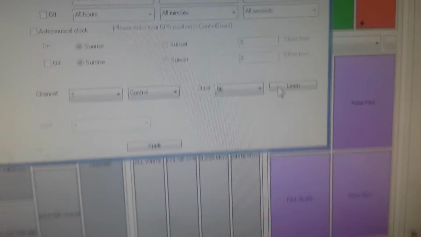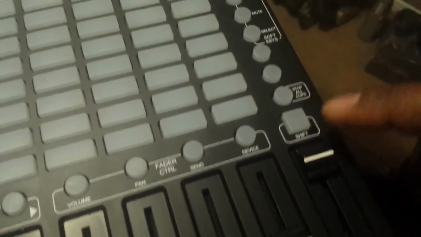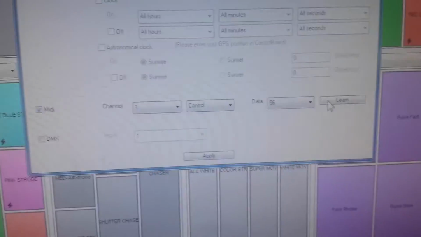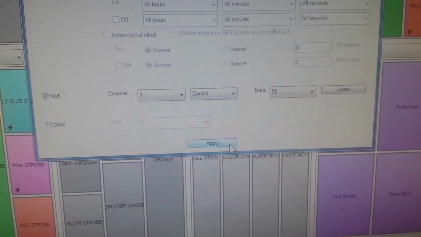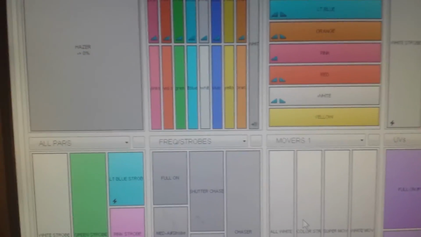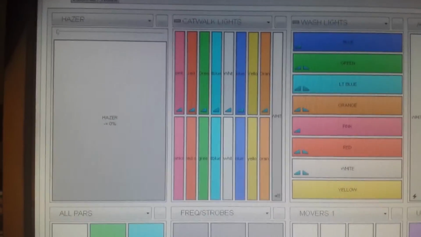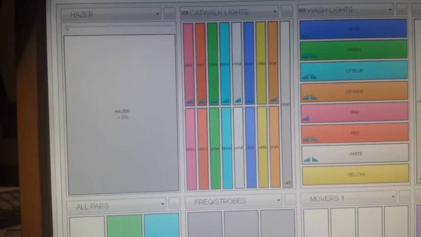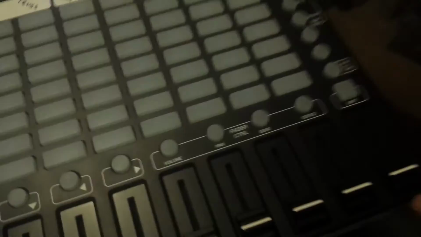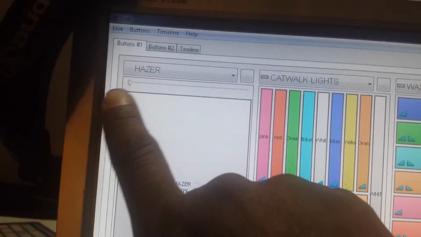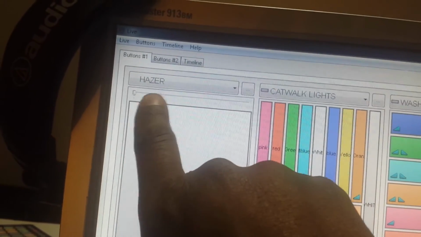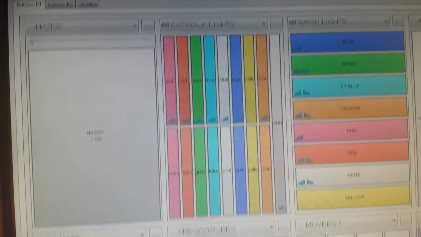There we go. I've pushed the knob all the way up, and once I do that, we're going to leave it alone. We're going to select apply so we can save that change. Now I'm going to push this fader up to make sure it works. When it does, you should be able to see that fader. That's a virtual fader right there. You should be able to see that fader knob move.